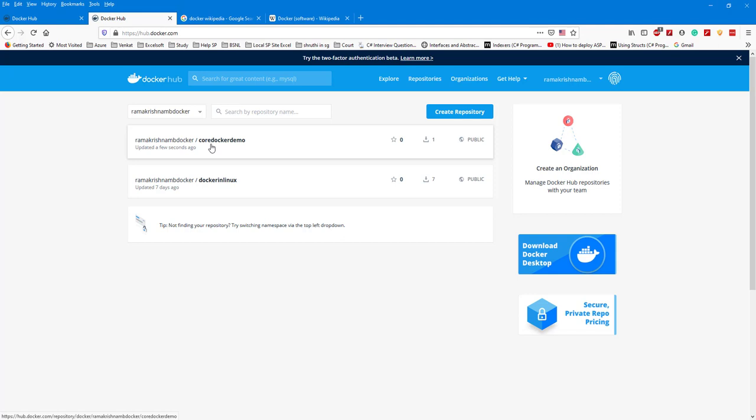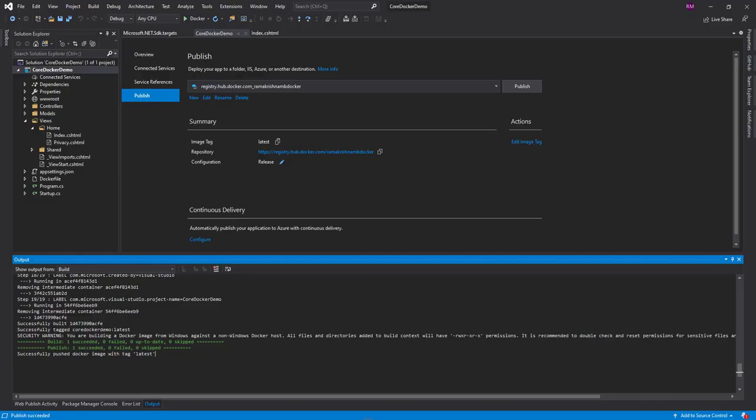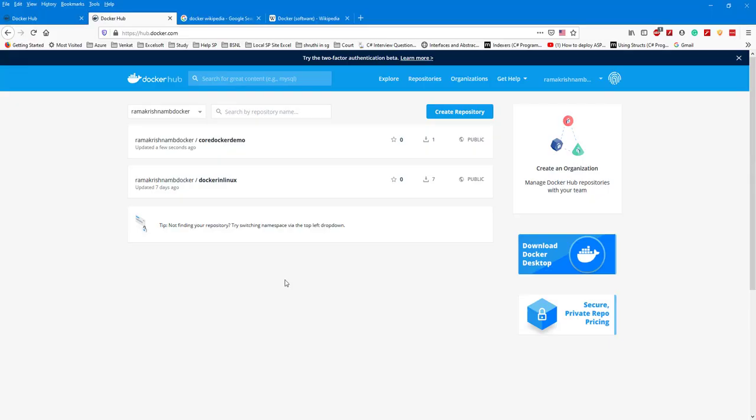Well guys, that's it. Today we used Visual Studio as an IDE. We created a .NET Core project and published it to Docker Hub, and now we can use this with Azure or any platform. We can host it on an Apache server or in IIS.